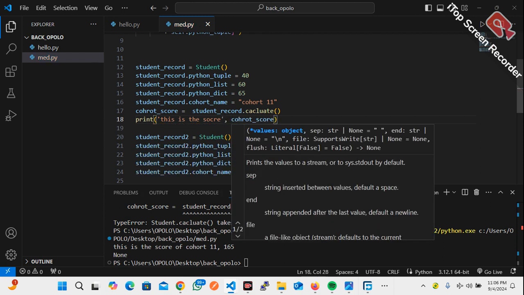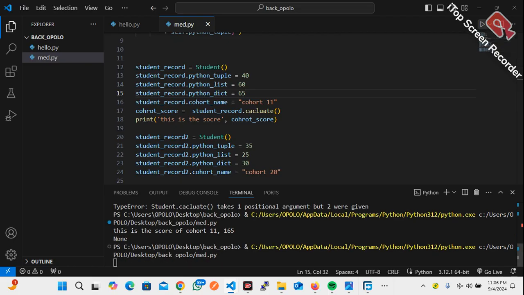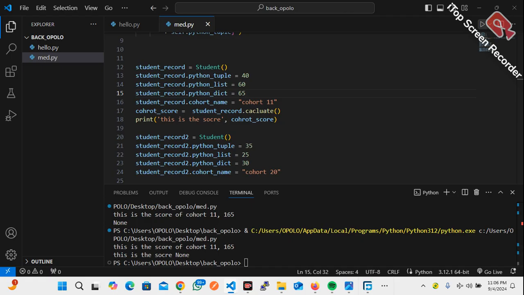Okay. So they know who is returning none and who is not returning none. Is it the printer that is returning none? Right. So what if in the function we didn't use return? It's returning none. In the calculate function, don't we need to add return? This is mine returning none. Why? We only have one print now, and above it we have this is the score of cohort 11, then 165.